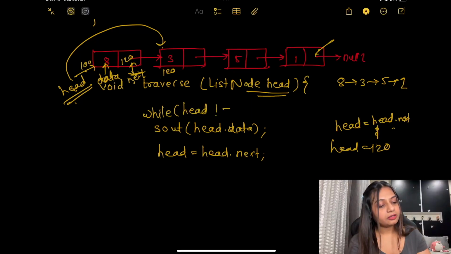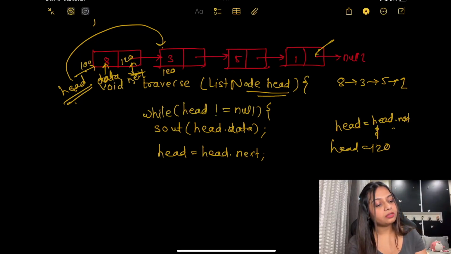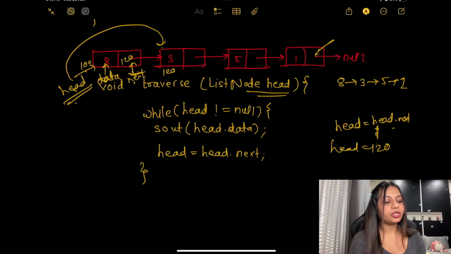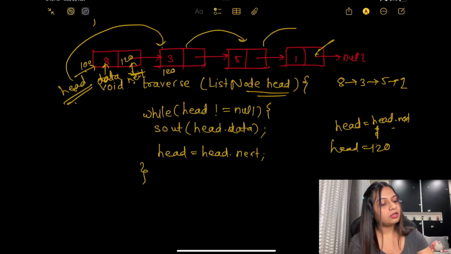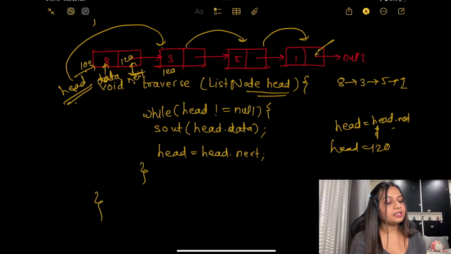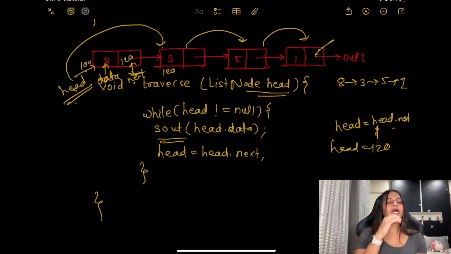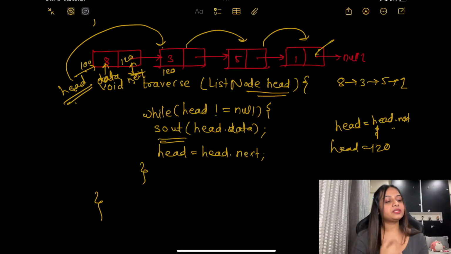While my head is not equal to null, I'm doing this. So whenever your head becomes null, your loop will exit and you will print this data however you want, right? Now, guys, do you see any problem in this code?